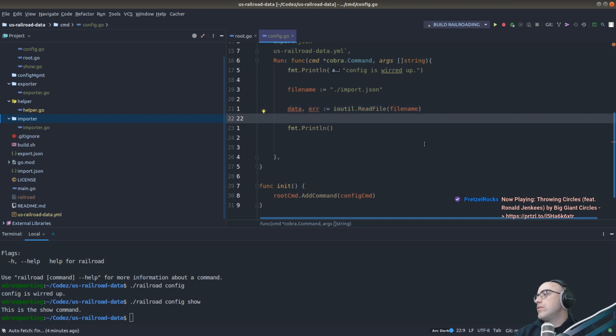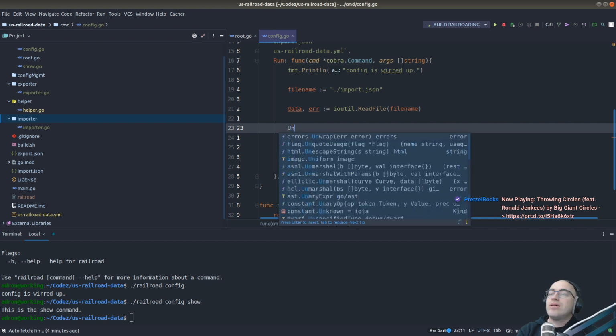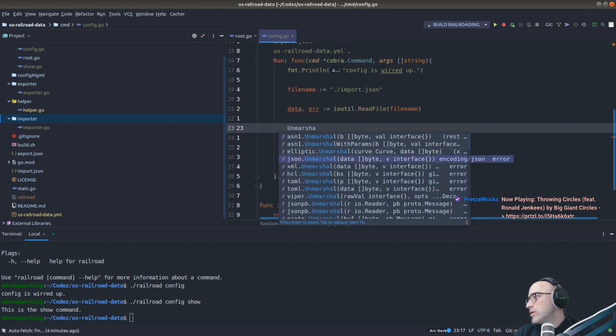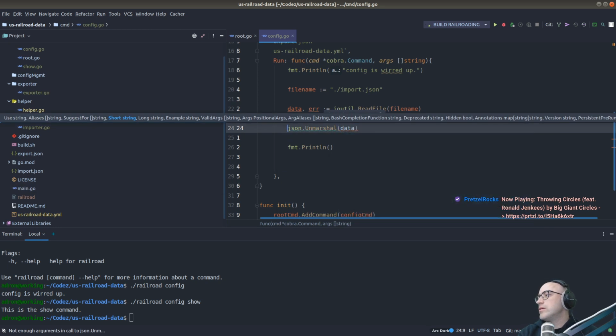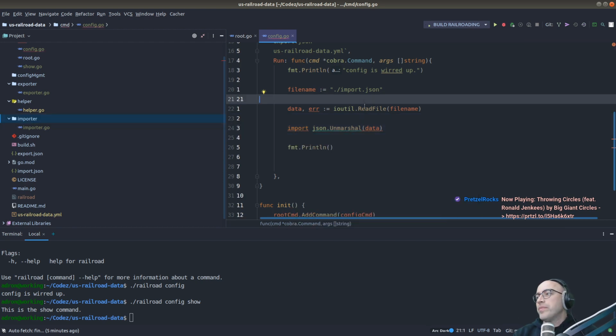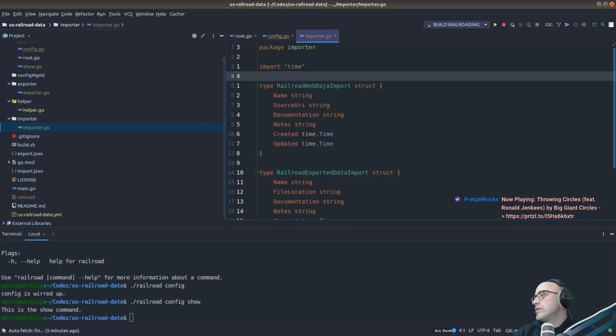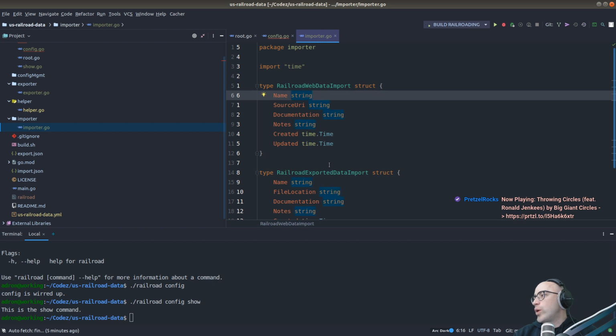So then I can do the unmarshalling of it. So let's see here. Unmarshal. Yep, there we go. json.Unmarshal data to import locations. Oh, and I should do, yeah, because it's railroad web data. Well, web data.